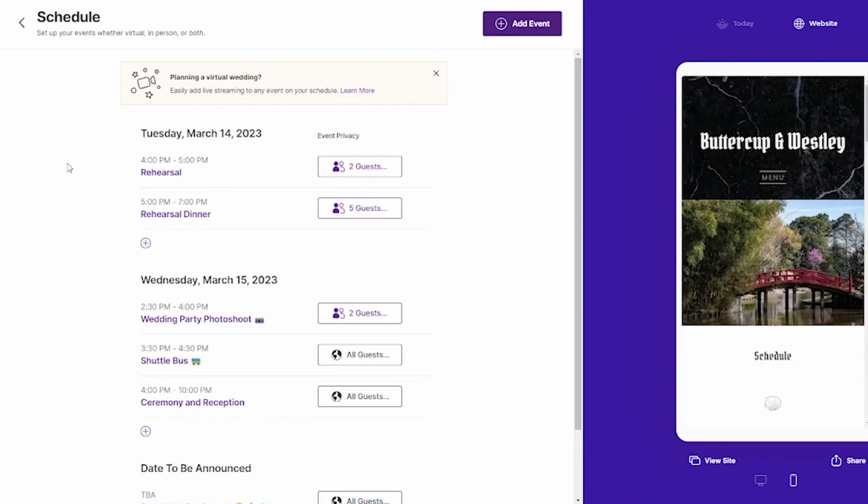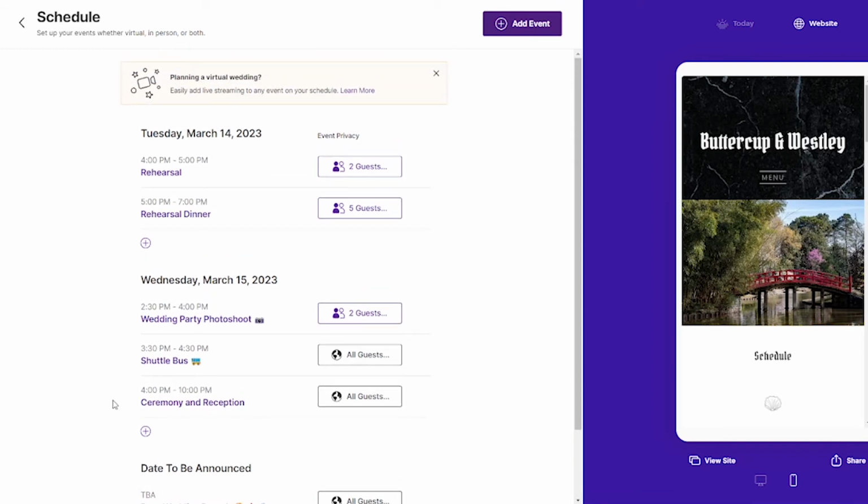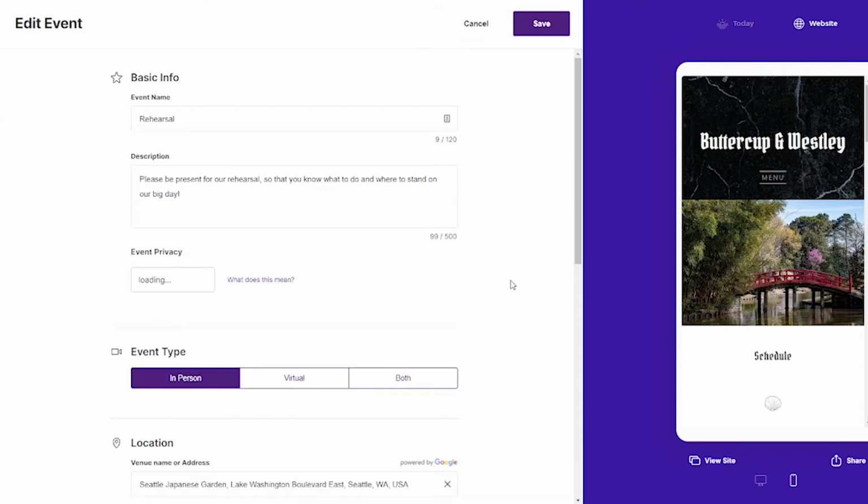Now, the really cool thing about this is not only do we have each of your events on the schedule so everybody can see them directly from your website, but you can choose exactly who can see each event. So if you have some people that are coming to your wedding but not your rehearsal dinner, you can make sure your rehearsal dinner is only open to certain people. We've also got an option here for an area for events that don't have a date yet, like a planned date, so people can know that it's coming and to get ready for it, but you don't know exactly when yet.